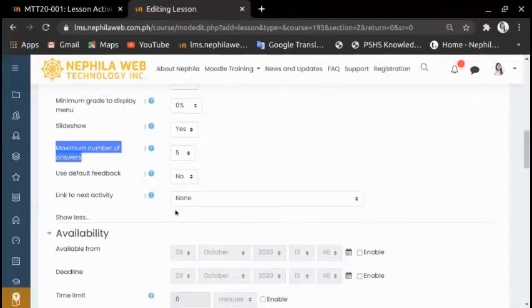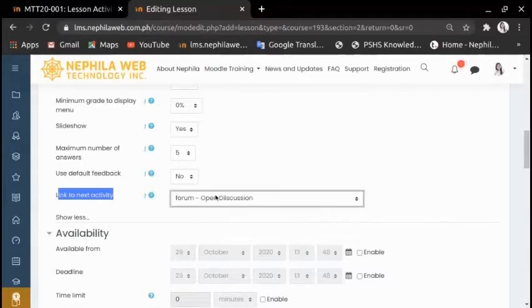Maximum number of answers: this setting specifies the number of answers. I will choose the default, which is 5. Use default feedback: if enabled, when a response is not found for a particular question, the default response is "That's the correct answer" or "That's the wrong answer." Link to next activity: to provide a link from the end of the lesson to another activity in the course, select the activity from the drop-down menu. Here is the list of all the activities in the course, but for this example, I will choose none.